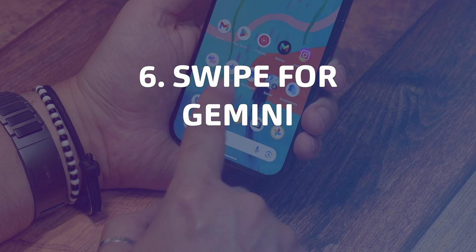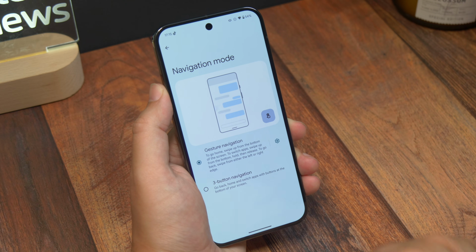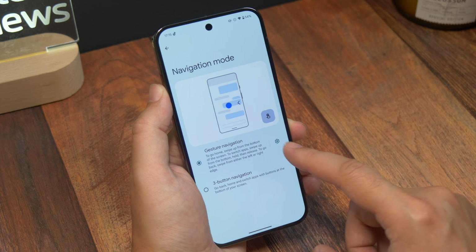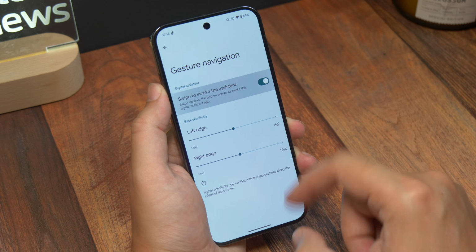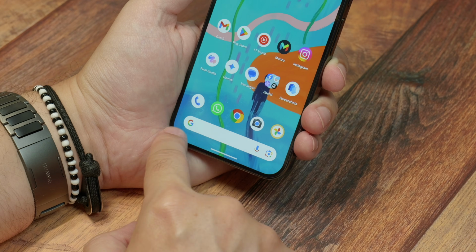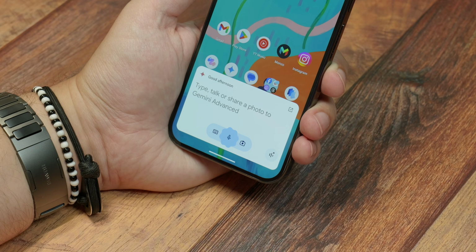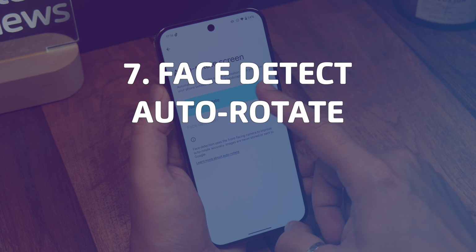Or both. Launch Google Gemini with a swipe. Now if you head to Settings, Display and Navigation mode, and then tap on the Settings cog near Gesture Navigation, there's an option at the top of the screen to swipe to launch an assistant of your choice. Toggle it on, and when you swipe upwards from the corner of the display, it'll launch Gemini. Word of warning though, you might accidentally launch it when trying to go to the home screen if you're not precise.